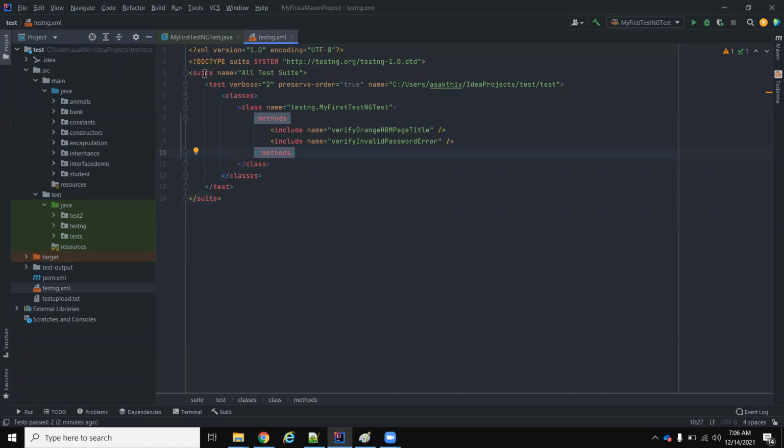For example, the suite name we are going to have is the default test suite, which is customizable. You can go ahead and change the suite name. Maybe this is my regression suite that I want to run. And I'll come to this test hierarchy. Here we have something called classes, which means all the classes you want to run. For example, it will automatically pick all the classes.